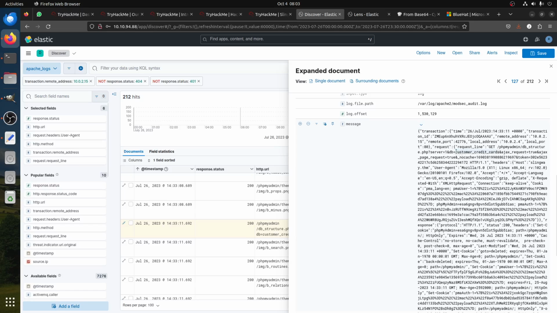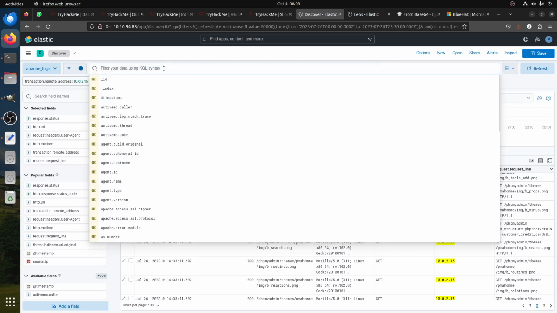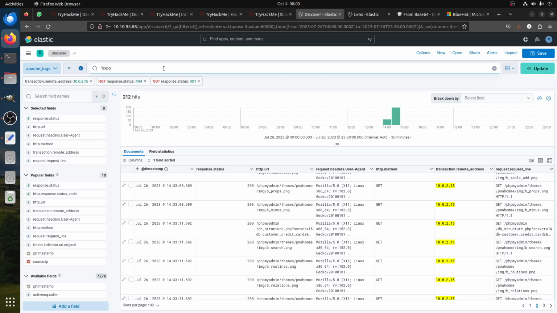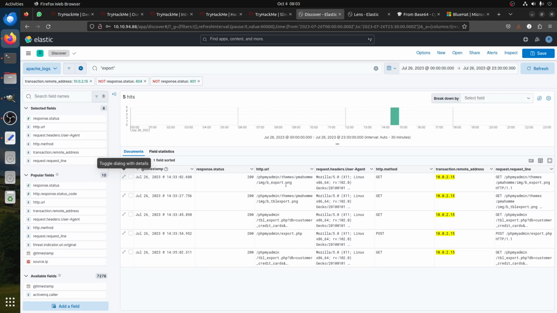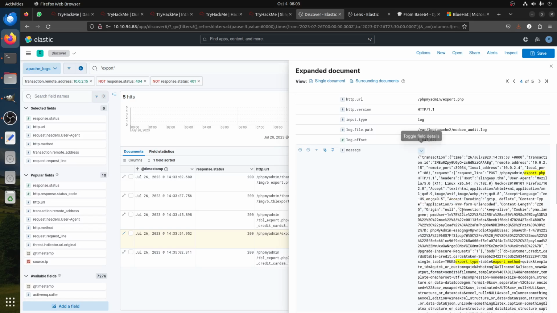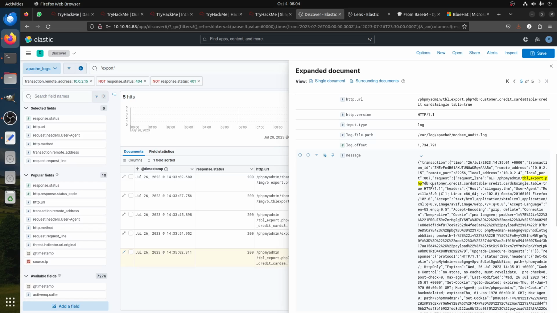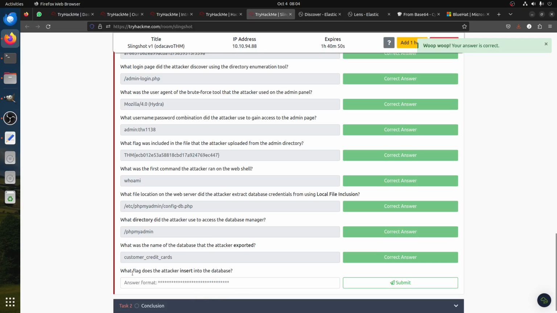Let's take this name, but let's confirm with the keyword. Let's see if there is a keyword export. Yeah, we have export here, table export. Let's do this straight, export.php. Connection cookie. Let's go to the next one. Yeah, it's exporting this database. Now the next question: what flag does the attacker insert?